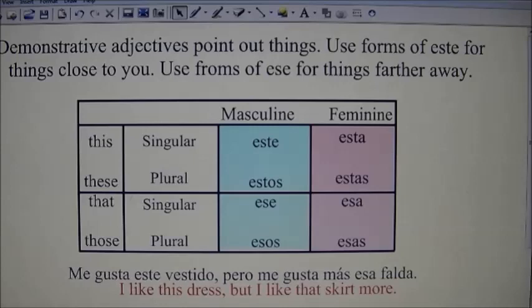Now we're going to talk about demonstrative adjectives. They point things out. You'll use forms of este for things close to you, and use forms of ese for things further away. We do this in English. This and these we use for things that are close, and that and those we use for things that are far away. I've created a chart here that will let you easily distinguish between each form. This, in masculine form, is este, in feminine form is esta. You'll use the different forms when talking about different nouns. Let's look at an example. Me gusta este vestido. I like this dress, pero me gusta más esa falda. But I like that skirt more.